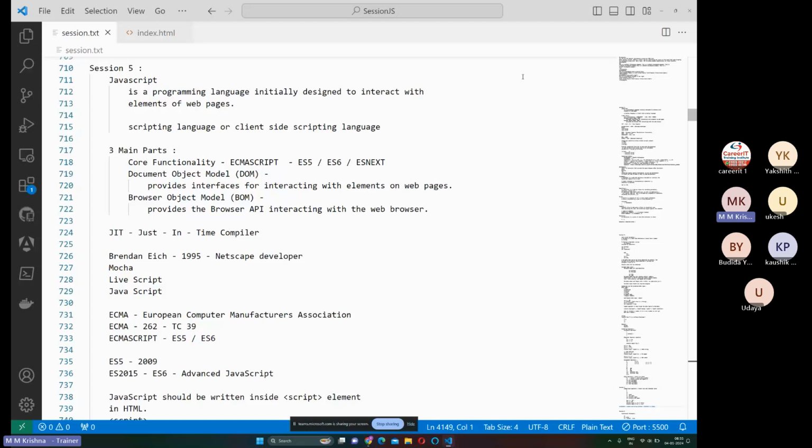So when it comes to a client-side scripting language, it runs in the browser. That is the meaning of client-side scripting language. Later on, this JavaScript evolved into libraries and frameworks. It is now defined as a programming language, but it initially started and was designed to interact with elements of the web pages. And we can also say this is a scripting language or a client-side scripting language. That depends on how we are making use of it.